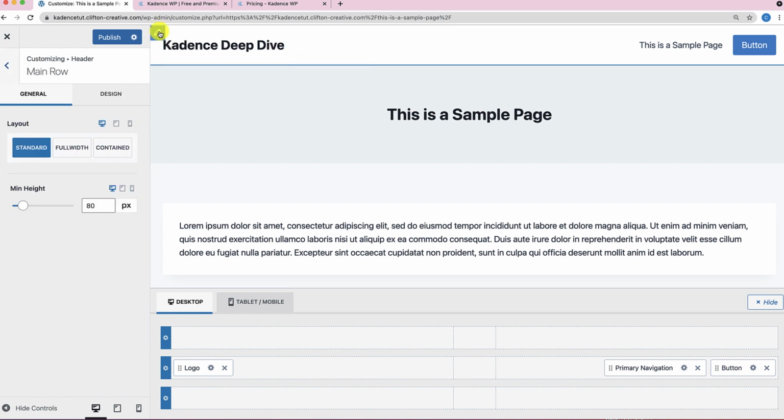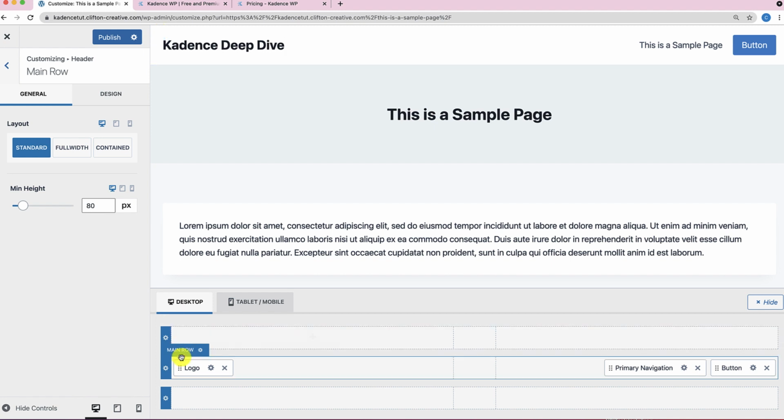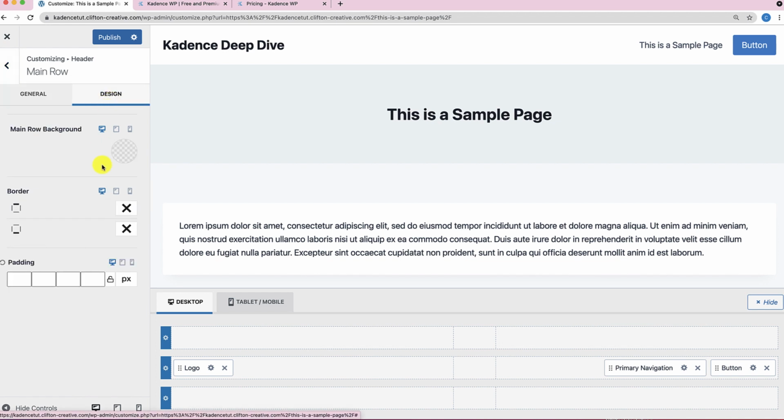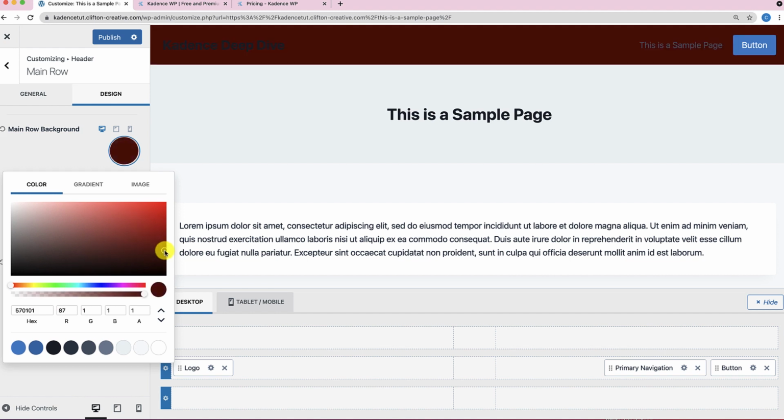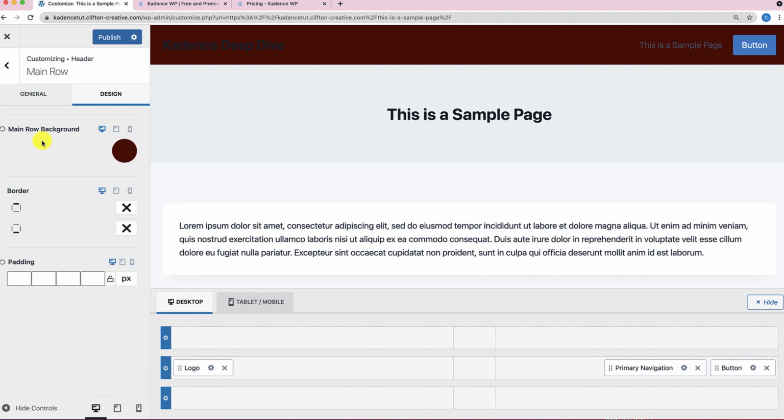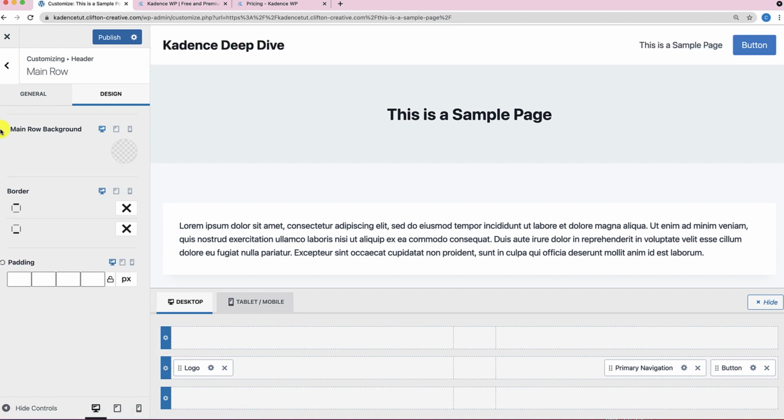This first one right here will give me the ability to make changes to the main row. That's this entire row right here. So I can select that, and let's say I wanted that row to be a dark color. I can click here and change the color to, let's say, a deep red. Now we can see that that's changed. And if I don't like it, I can go ahead and reset it by clicking the reset link.